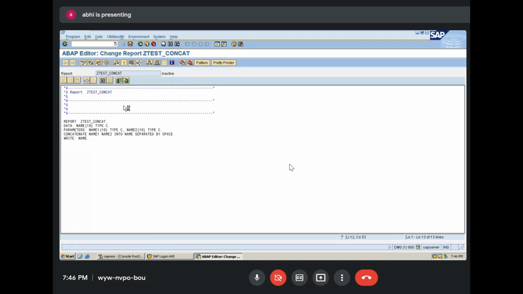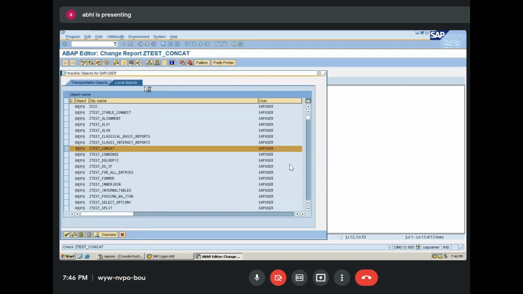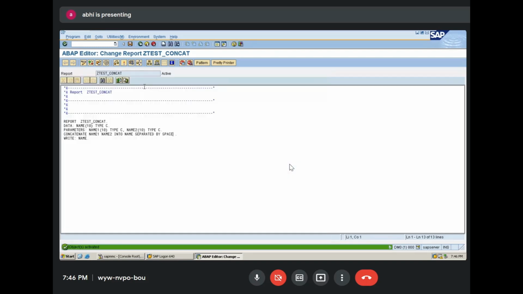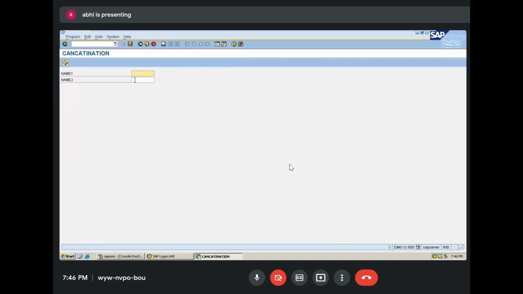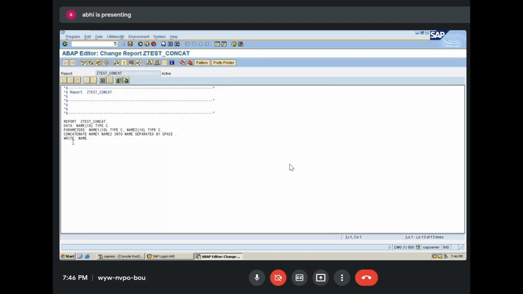Separated by space. Okay, I'll check this, activate this and run this. Now if I enter XYZ and enter ABC over here and run, you can see that we have a space between these two strings. Here, name1 is my first string, name2 is my second string, and I have used concatenation, and that concatenated string I am storing into name, only name, and I am writing it on the screen.